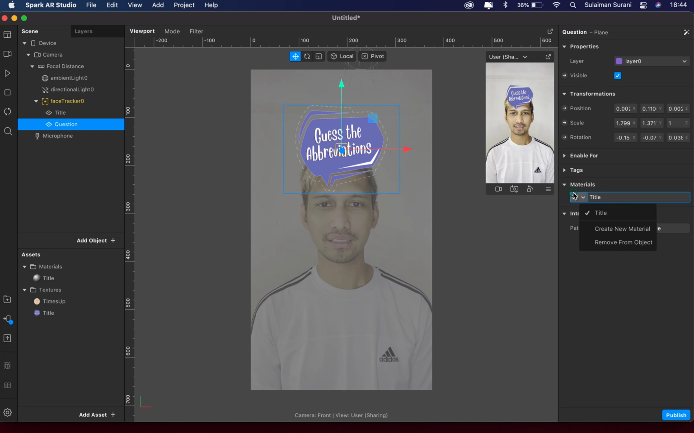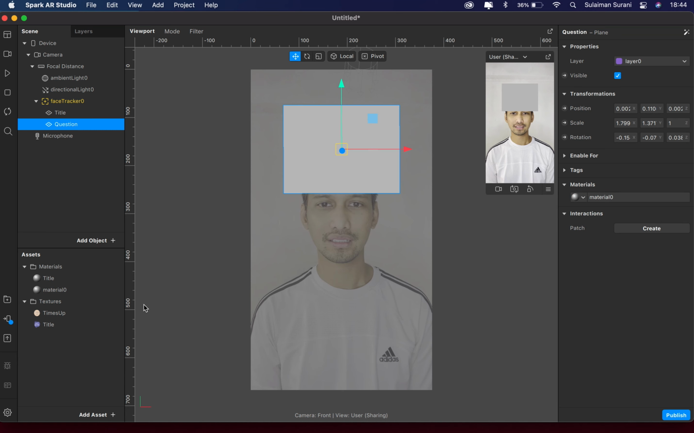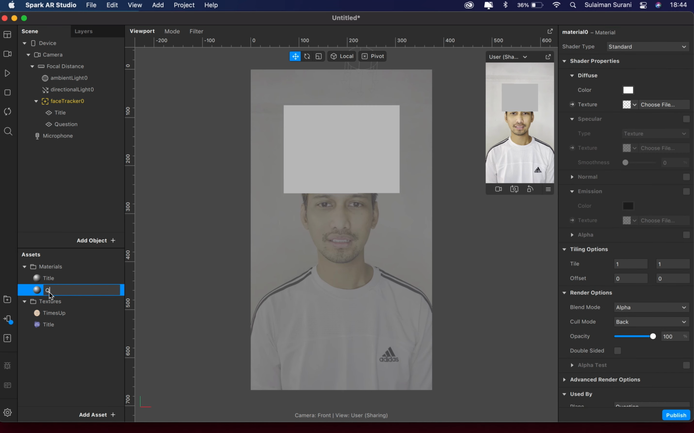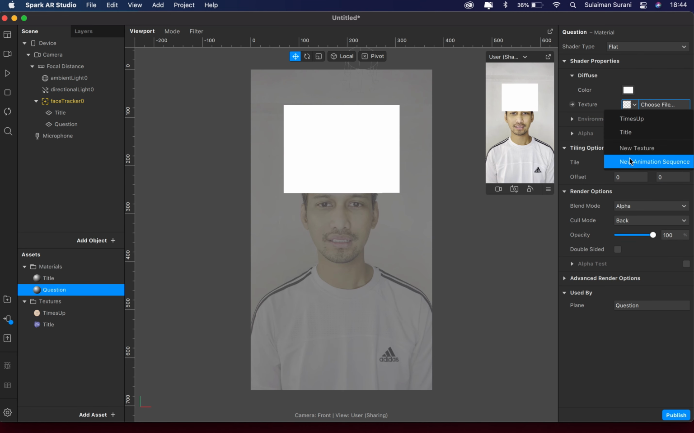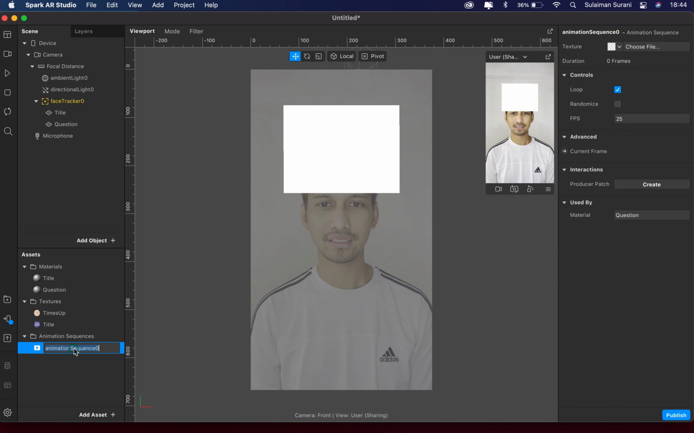Add a new material and rename the new material to question as well. Shader type to flat. For texture, let's insert a new animation sequence instead. It's not going to be a texture. I have 8 frames, so we're going to rename this to question. And I'm going to set this to randomize because it's going to appear at random.